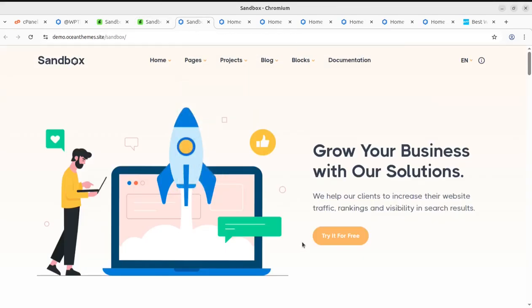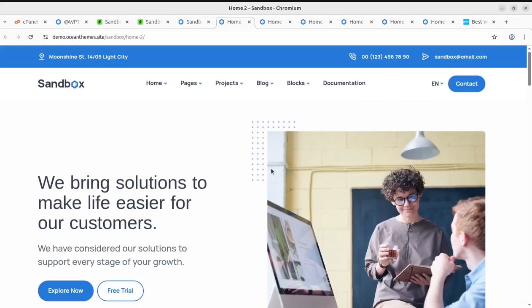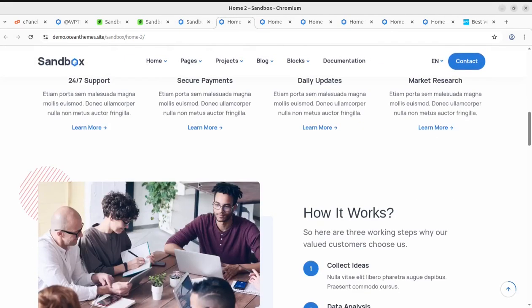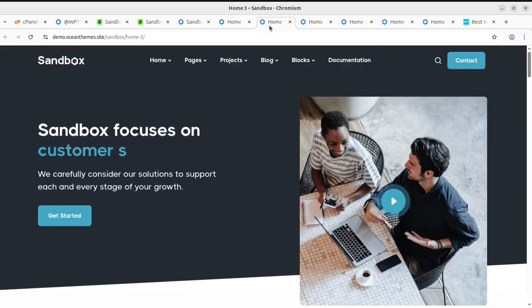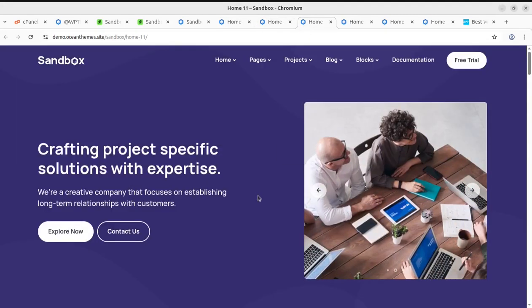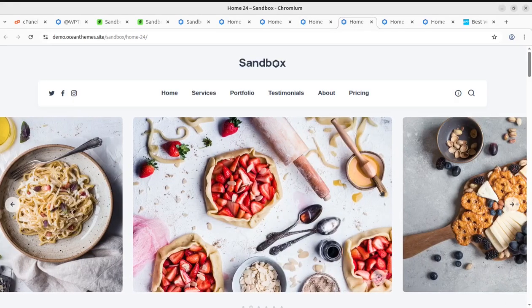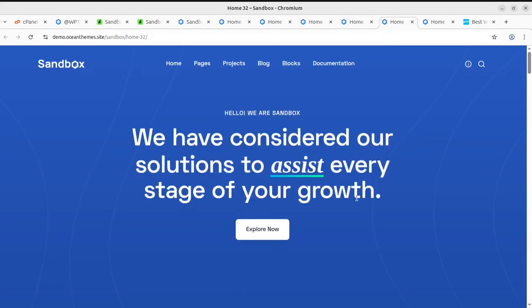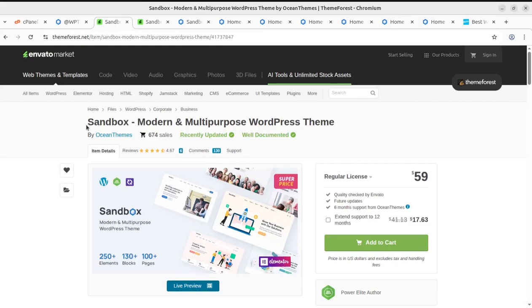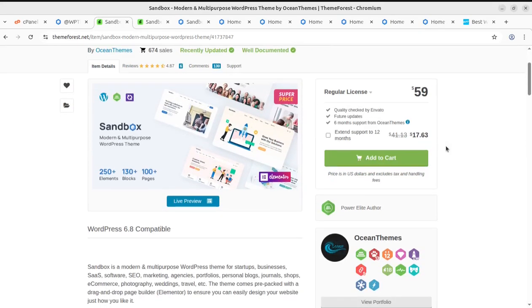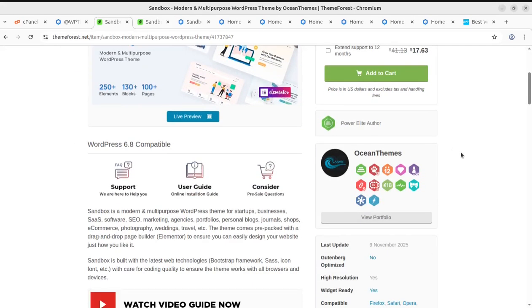So let me show you some examples. These are some websites: minimal in layout, maximum in output, and you have minimal effort to put here. So it is good to start, and it can be very good for your business purposes as well. So in this video, we are going to overview a modern and multi-purpose WordPress theme called Sandbox, and it is a very good theme for startup or new business websites.